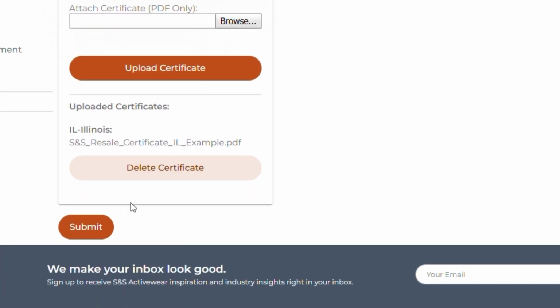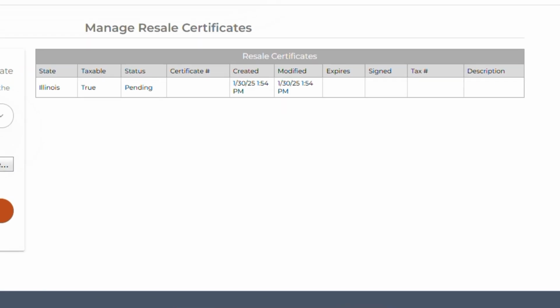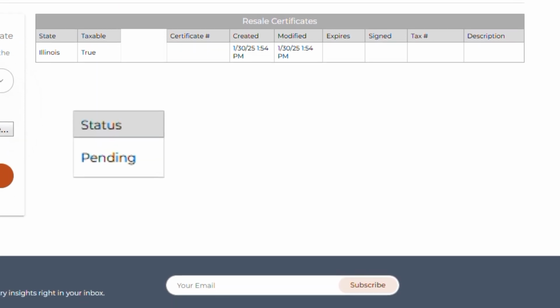Once uploaded, clicking Submit will send it through the verification process, which takes up to 15 minutes to complete. When it's been verified and approved, the status here will change from pending to valid.